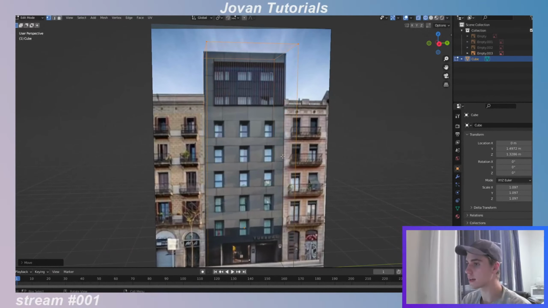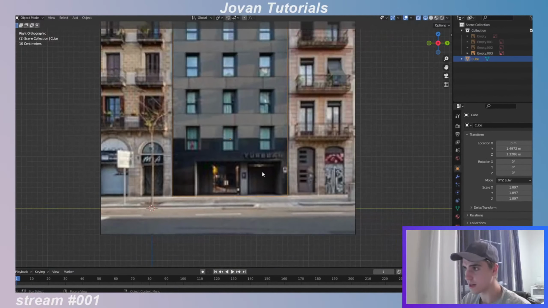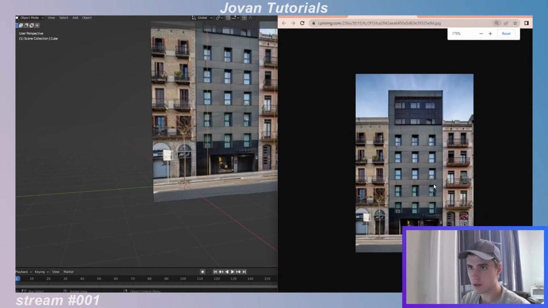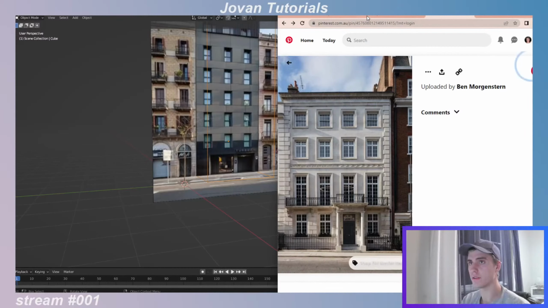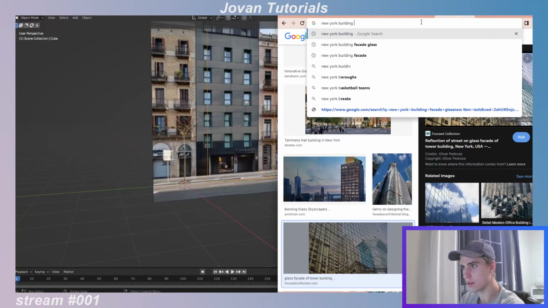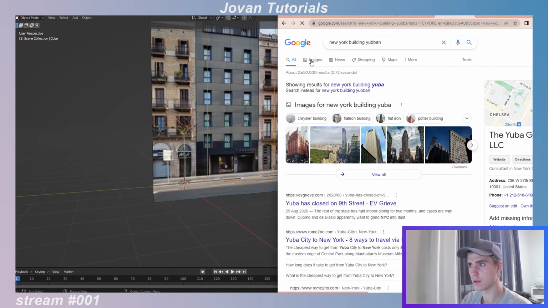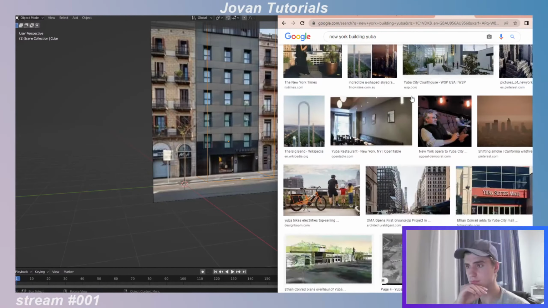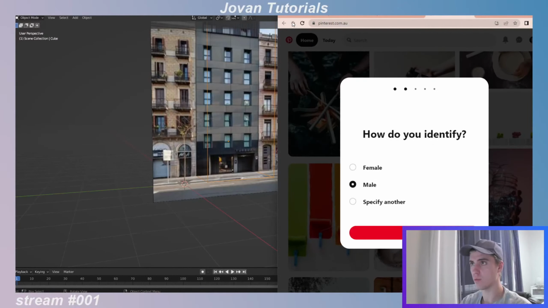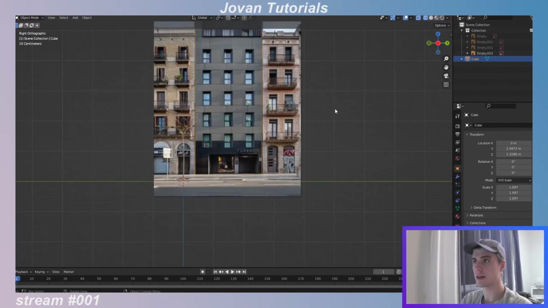This is actually a really cool building. I quite like this. I wonder where it is. What does that say there? I can't read that, it's unfortunate. What if... New York building? Strange. That's a cool looking building. I might go back and find that after this stream, because that's quite cool. I would like to see what that looks like.